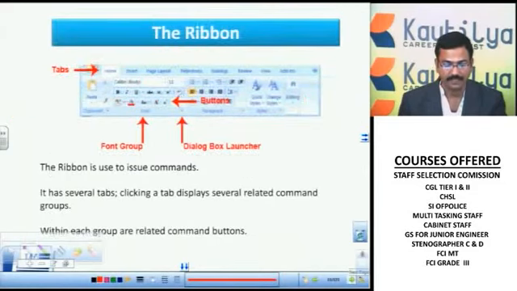Then the ribbon is going to be considered with many tabs, and the number of commands, the fonts, the paragraphs, and what type of command buttons you can see here. That is embedded in the ribbon. The ribbon basically consists of a number of tabs, and when these tabs are selected, the concerned commands will be given in that.